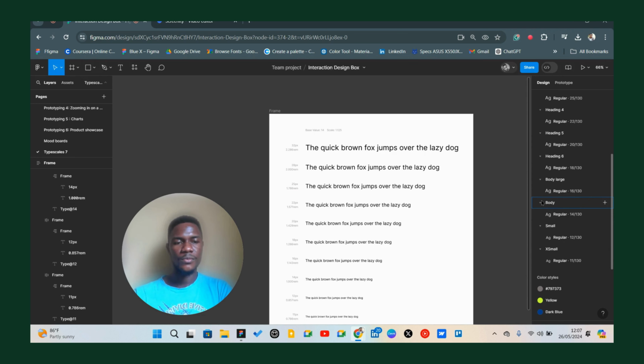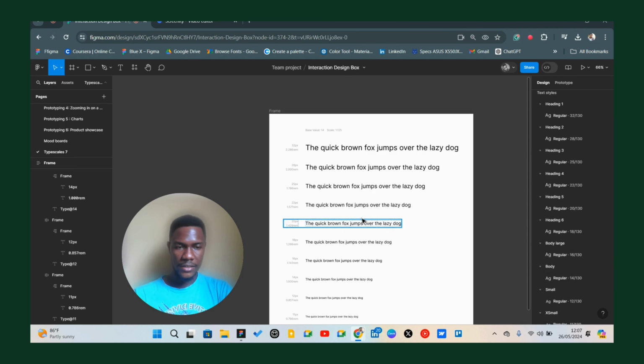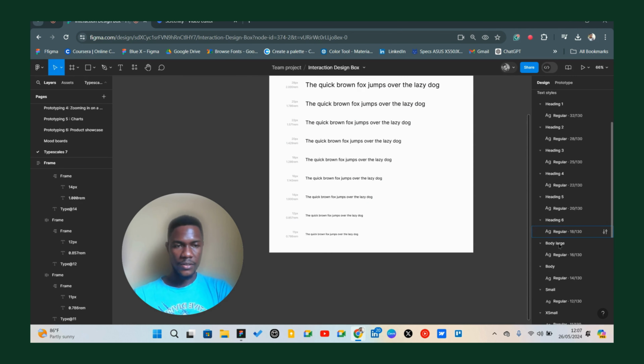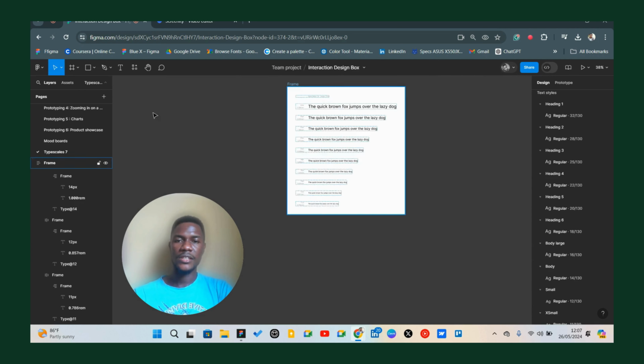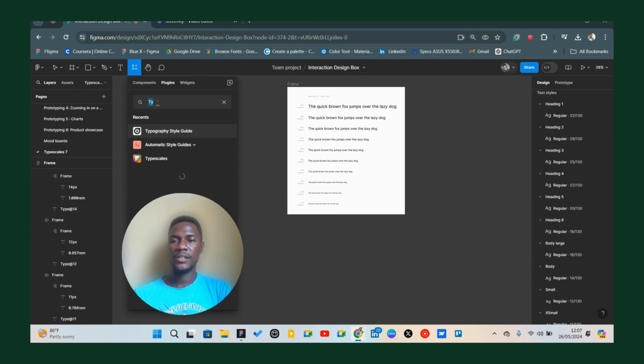X small, small, and this small, we could use them for caption, for labels. Then we have our headings and our body sizes. There's also another extra body size, body large. So when you're done creating styles, we'll look at the next plugin, which is the typography style guide.